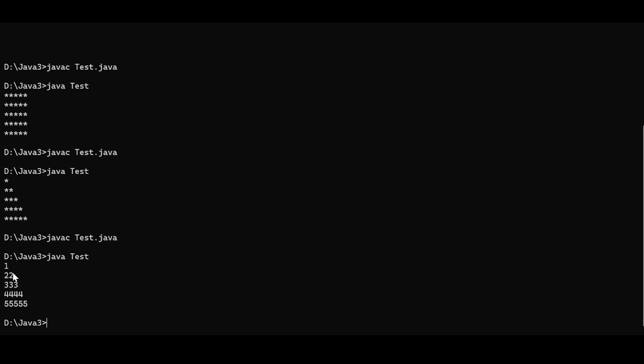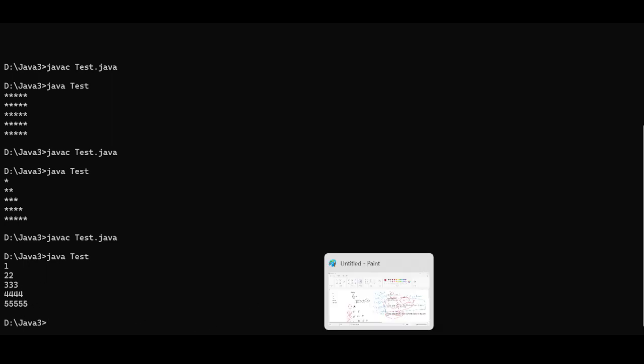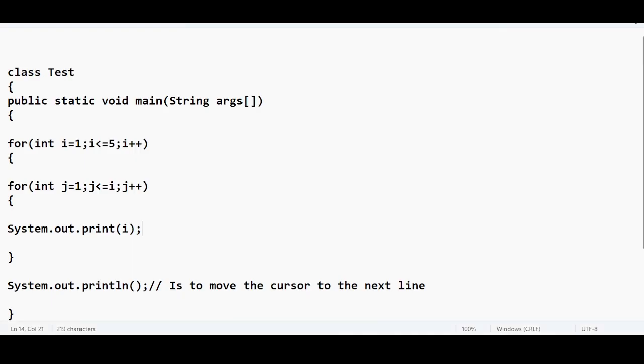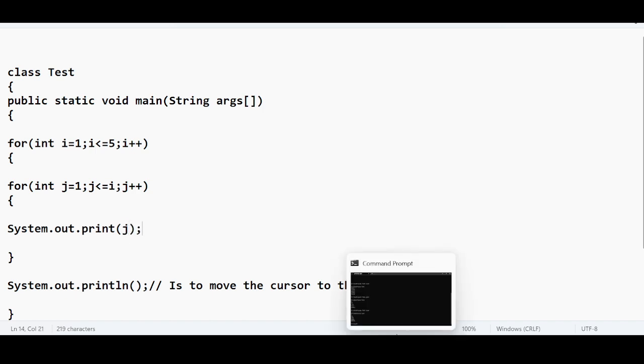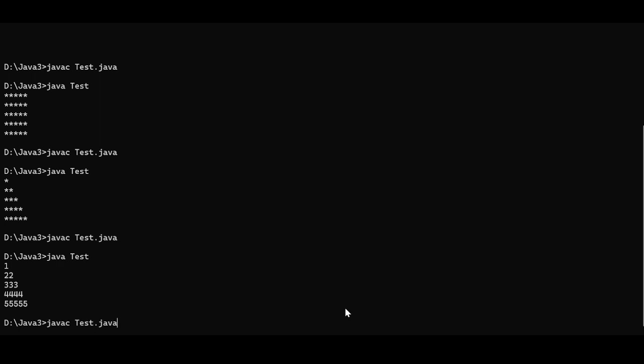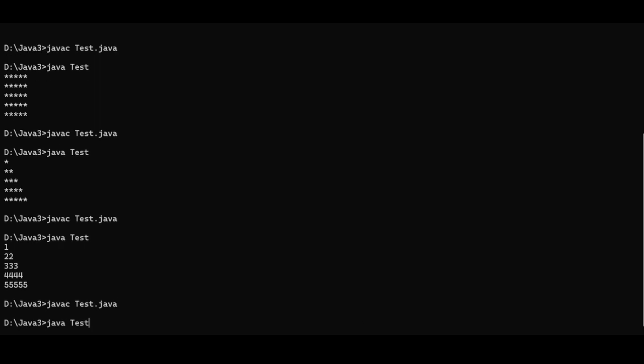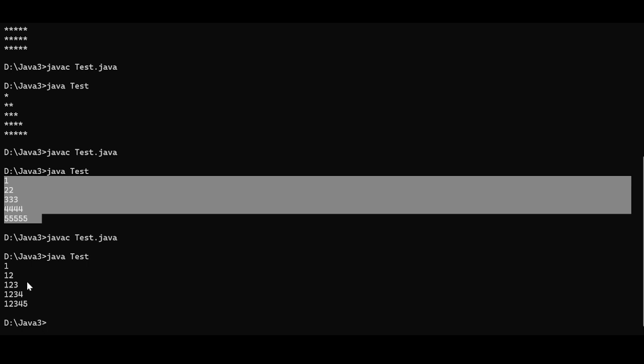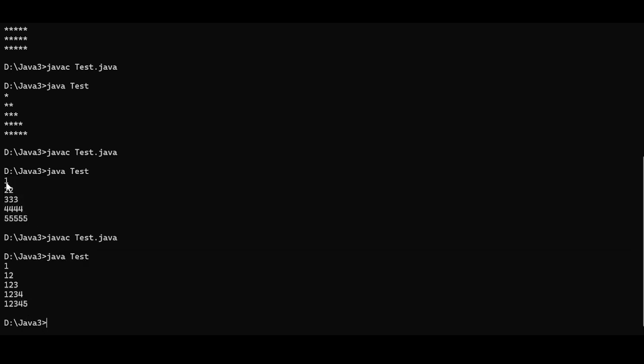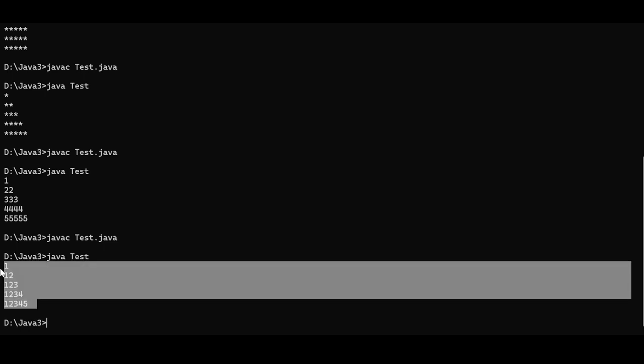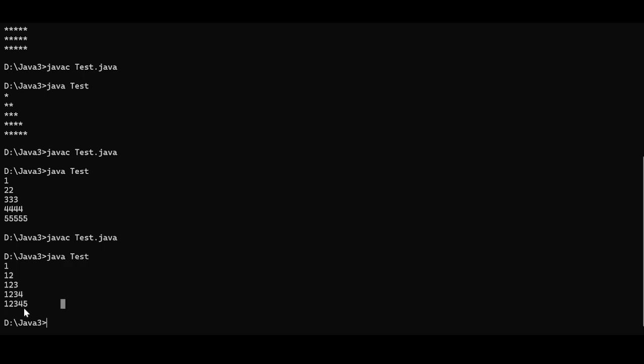But look at the number pattern: 1, 2, 2, 3, 3, 3, 4, 4, 4, 5, 5, 5. But I want to produce a number pattern in a different form. So instead of i, you can go for j. See, both the number patterns are really different. The same values are being printed, but here the actual values are in the form of sequential increasing order.